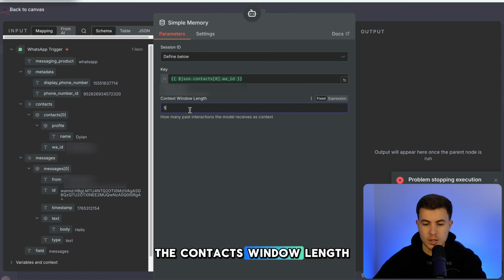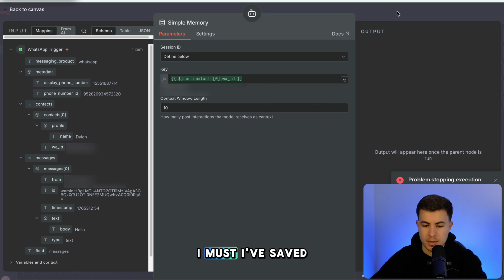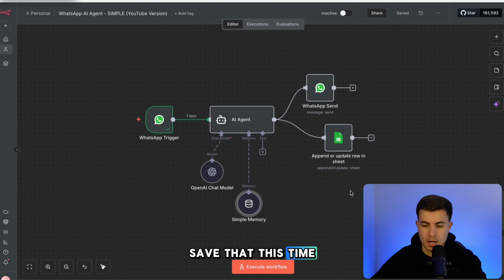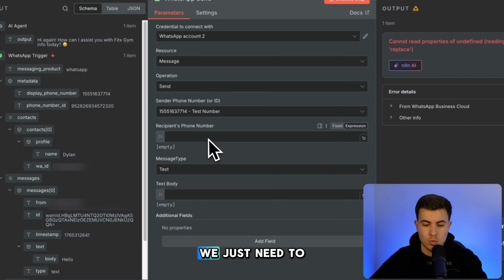And then we have the context window length, how many interactions. And again, let's just make sure this is 10. I must not have saved that. Let's make sure we save that this time. So now let's open up the WhatsApp node. We just need to fill in the blanks.